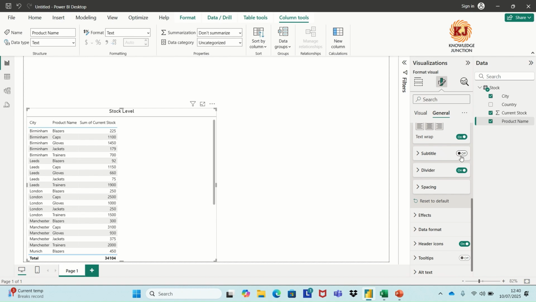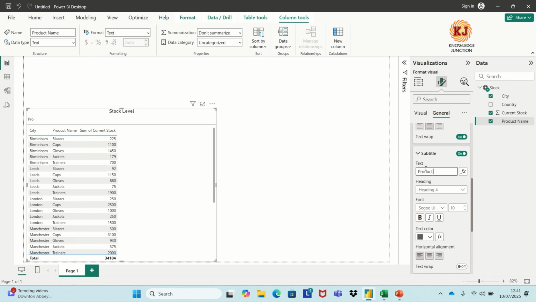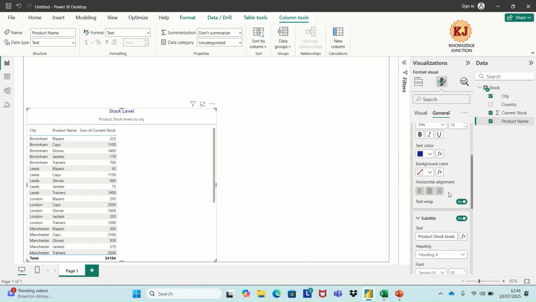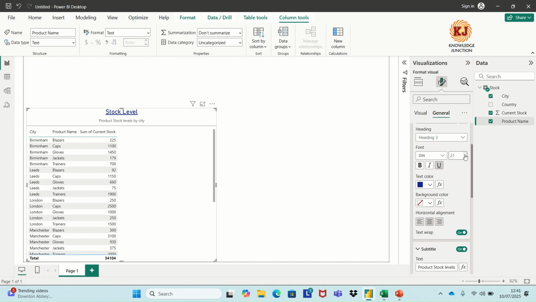We can make a subtitle as well. So what subtitle would we like? We can say product stock levels by city. We want this to be centralized on the page. What we can do is change the color of the text, maybe to blue, and underline, and we can increase the size to maybe 22, right?